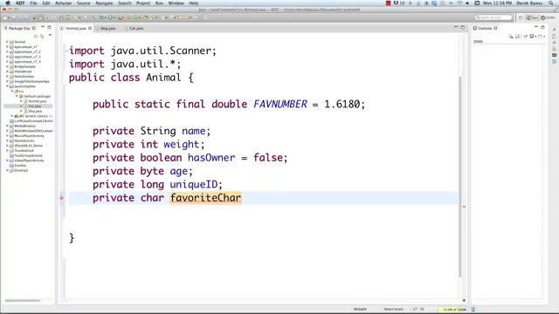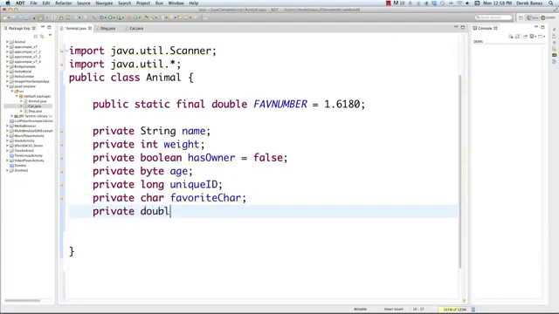Characters are unsigned ints that represent UTF-16 codes for characters, just single characters. That's all you can ever put in there. Private double. Talked about already. Let's say we want to monitor the speed. It is a number with a decimal place, and it's a 64-bit number.